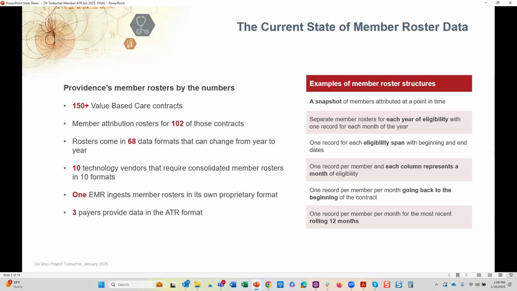We have attribution rosters where we get one record per eligibility span. So let's say if I were in a Medicaid contract and I were enrolled from January through March, but then I dropped off in April, and then I were enrolled from June through the end of the year, I would have 2 different records with beginning and end dates.